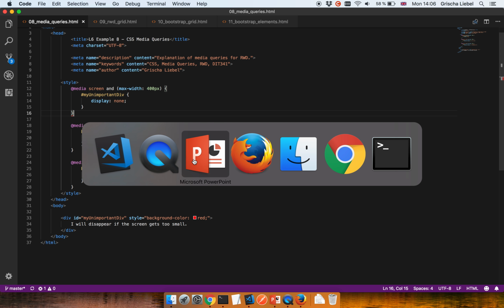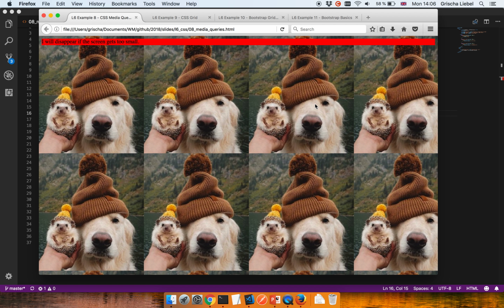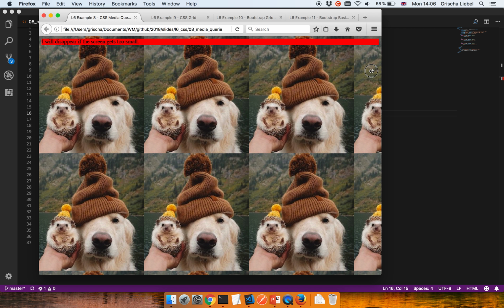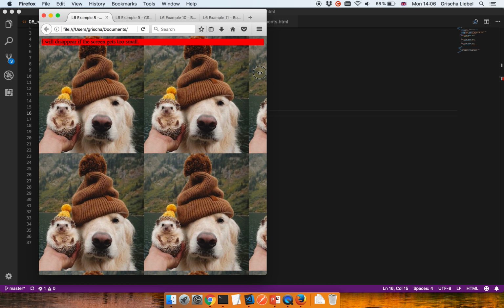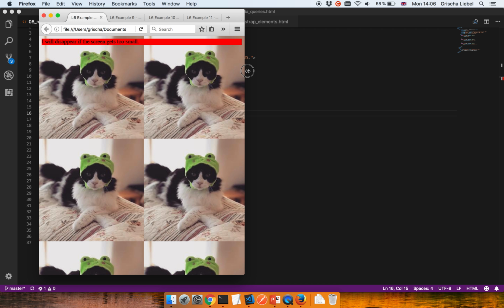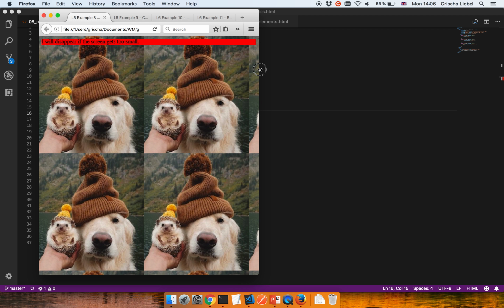If we look at how this looks, this is my beautiful website. So I have my background picture. I have this div. I made it red so you can see it. And now I start scrolling. And the first thing that happens is when I get under 600 pixels, then my background should change. So now suddenly there's the cat. If I scroll back, it changes back. So just by using CSS I can do this.